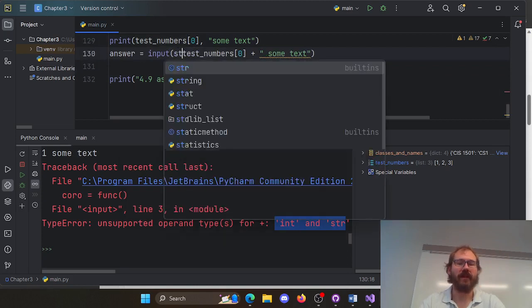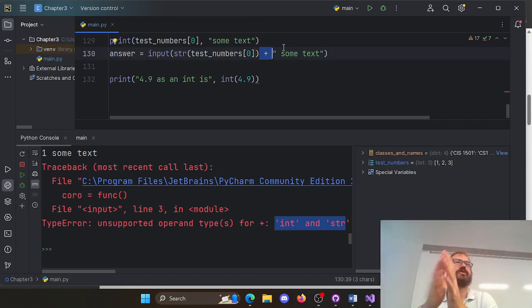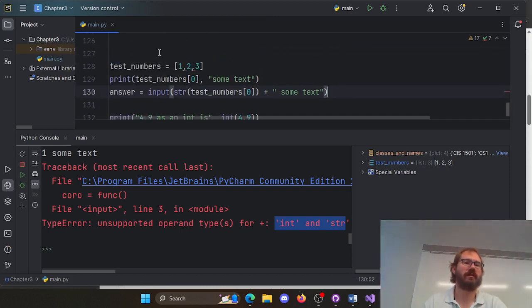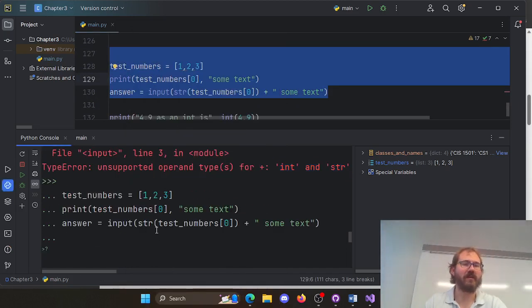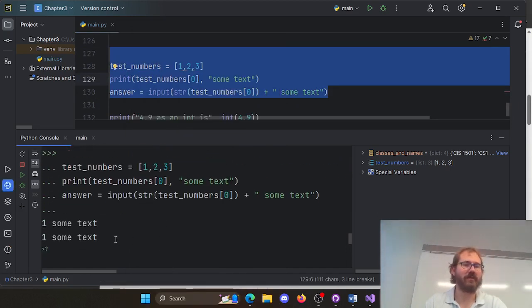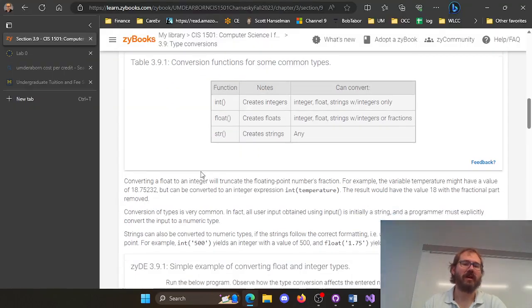With input, we don't get that. So we have to say, hey, give me a string version of this, and then concatenate, right, smush together this way. So occasionally you'll have to convert to string explicitly, so we get that result out, right? One, some text, that's my input now, whatever. So sometimes you have to convert to strings.